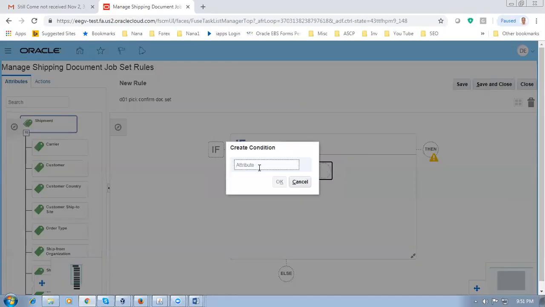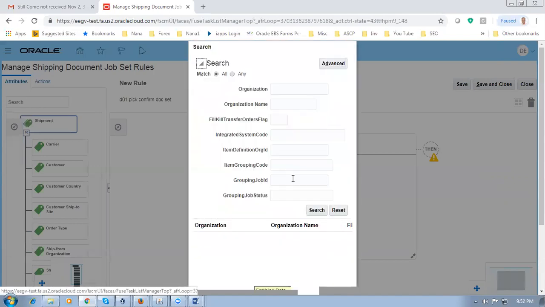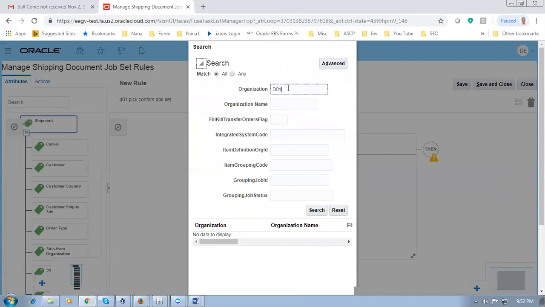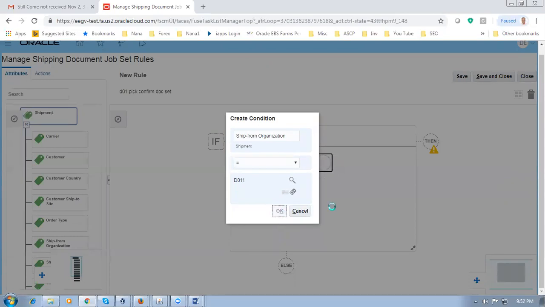Here, I will say pick confirm. It is not asking for the conditions. You have to find out the conditions. There is no listing of the conditions actually. If the ship from organization is going to be so and so, I will put a value over here. Is equal to D01, is that capital D01? Click on search, click on it and go there. I'll give OK now. If this is the condition, click on OK.